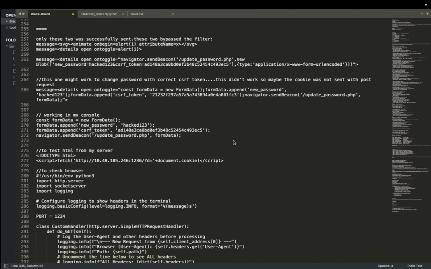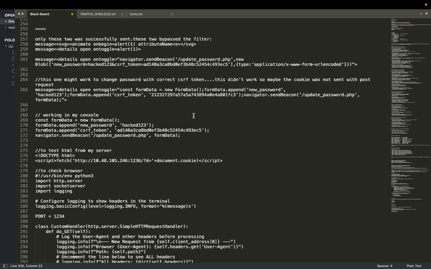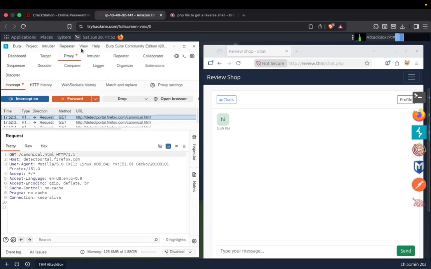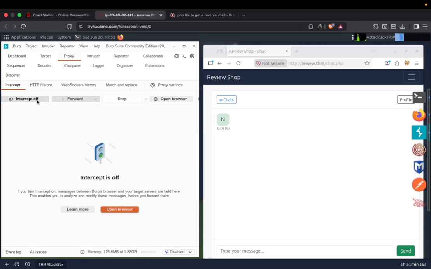I tried different methods, and only these two things worked. One is animate on begin, and another is open on toggle. These two JavaScript code snippets bypassed the filter and worked, but the thing is we cannot get the cookie using these. Okay, let's turn off our interception and then let's see.